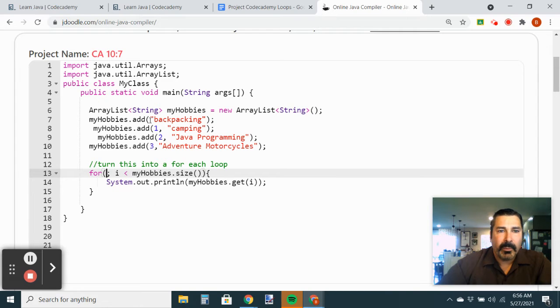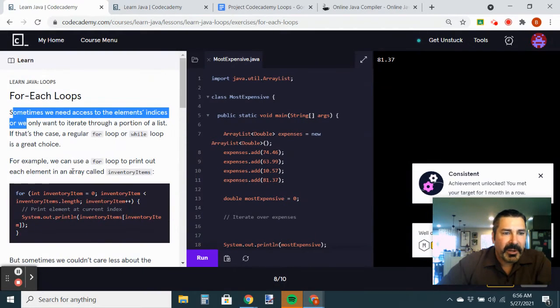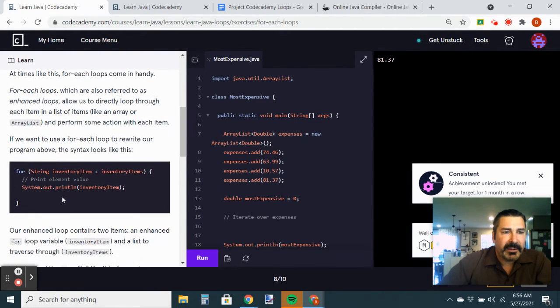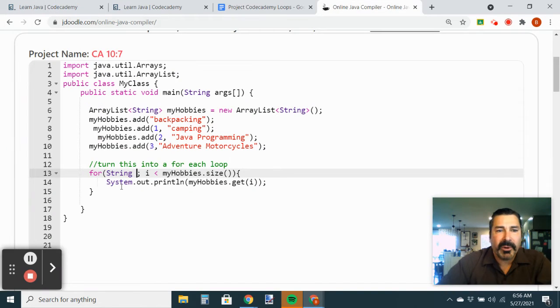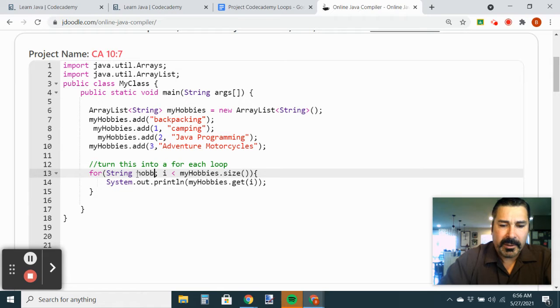So now what kind of variable are we going to need? Well, these are letters, these are words, so we're going to need String. And then we just need to make up a name. You can make up whatever name you want. Let's follow the example of CodeAcademy. What they said: inventory item. Okay, so we can put whatever we want. So I'm going to say String hobby. Not there. What did it just do? String hobbyItem. That makes sense.